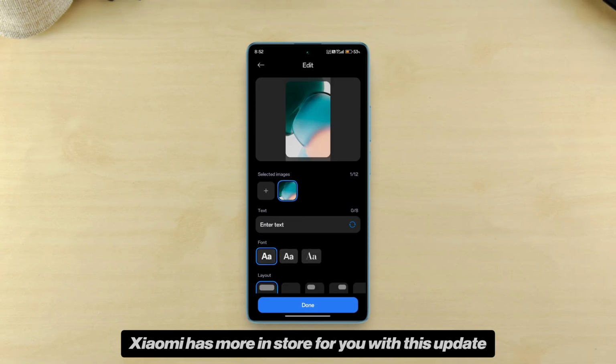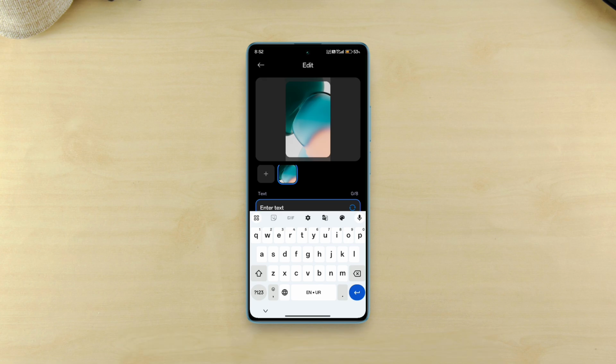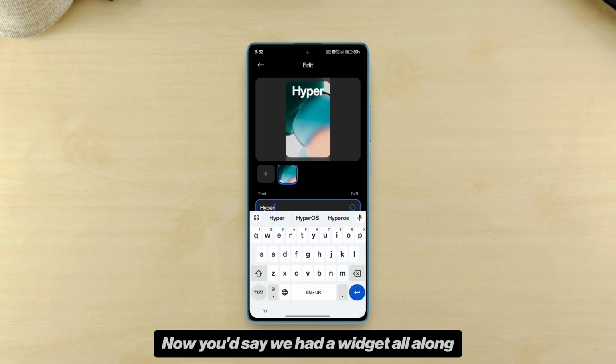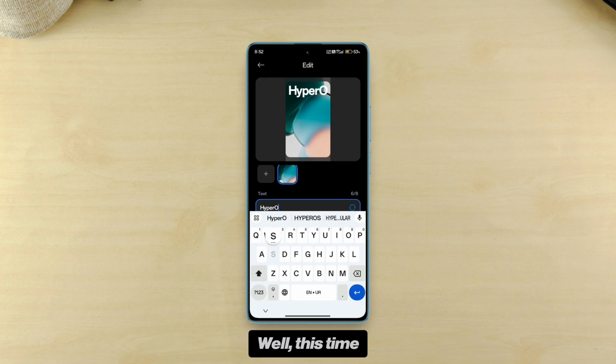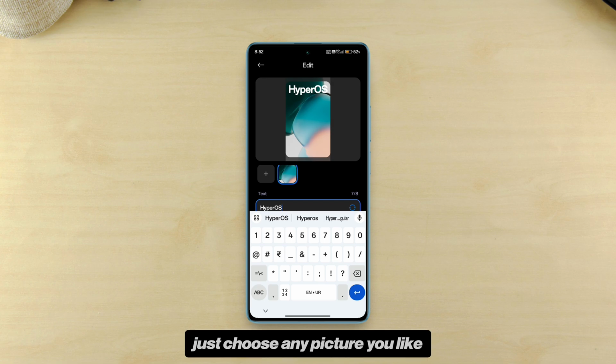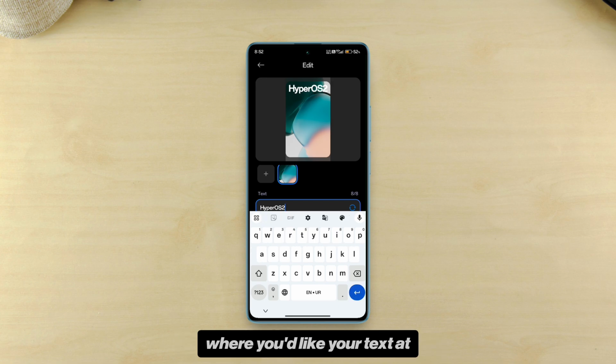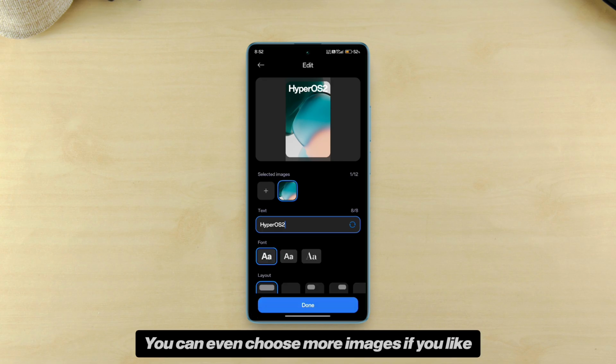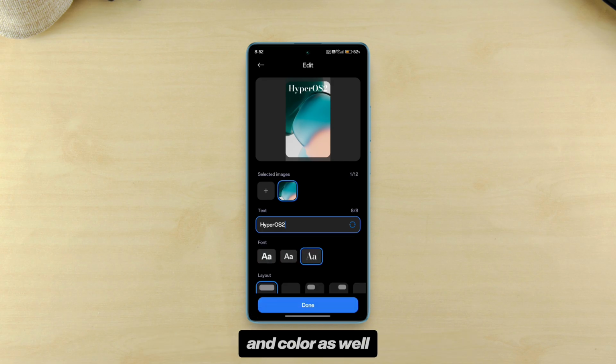Well, that's not all. Xiaomi has more in store for you with this update. A widget. Now you'd say we had a widget all along. Well, this time, you can add text on your picture. Just choose any picture you like, add whatever text you want to add, choose a position where you'd like your text at. You can even choose more images if you like, and you can choose font and color as well.